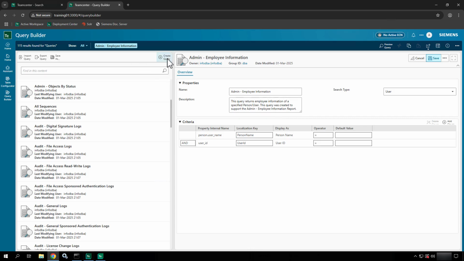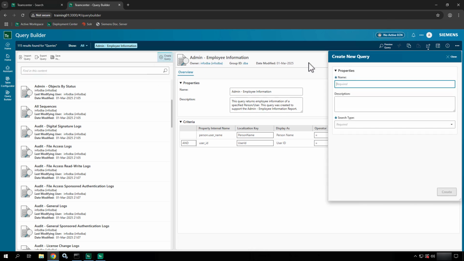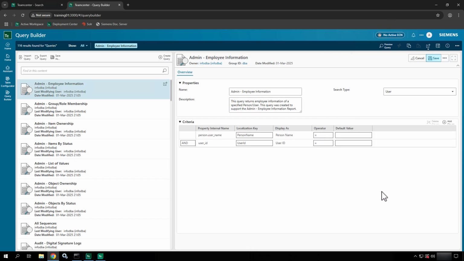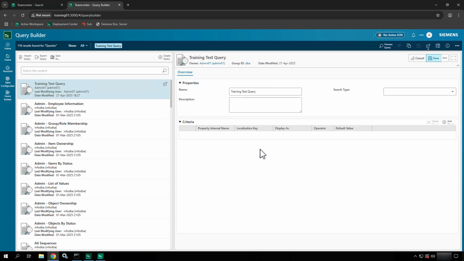So if I wanted to create a query, I could do it from right up here in the top. And then over on the right hand side, I could call this my training test query. I want to search on all item revisions in the system and then hit create. I've created my new query at this point. It's going to pop up. I'm going to say test query definition for class.